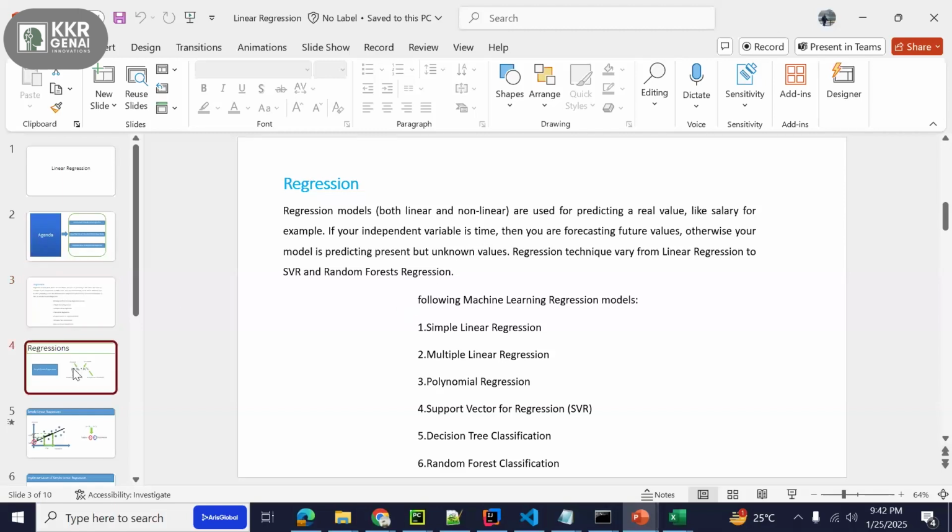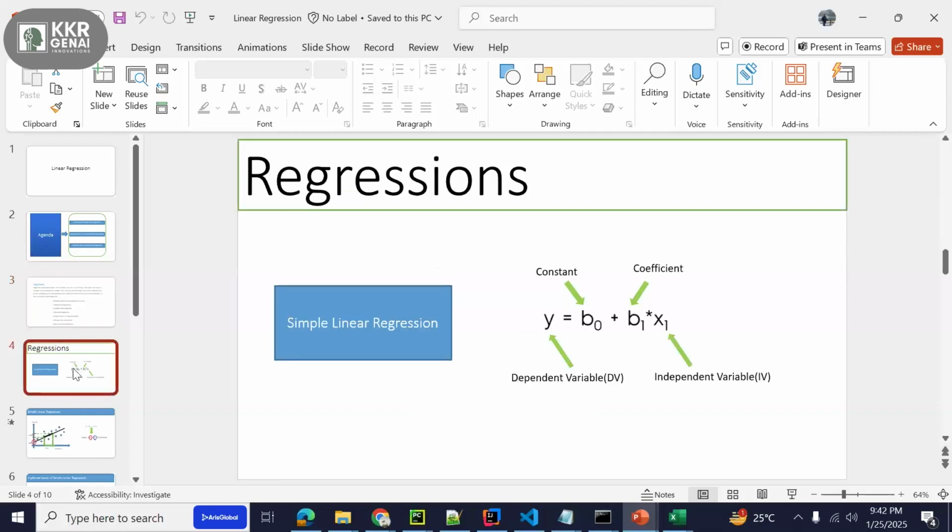Now let's see. To implement the linear regression, you will know that there is a mathematical formula called y equals mx plus c. y equals mx plus c.